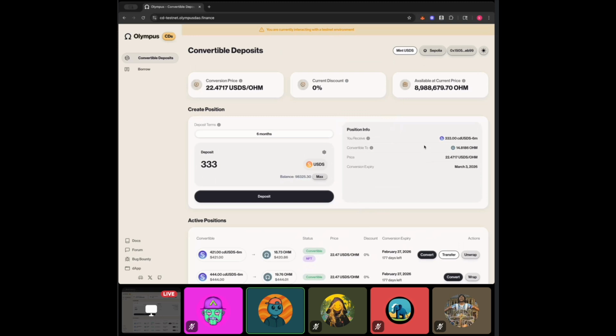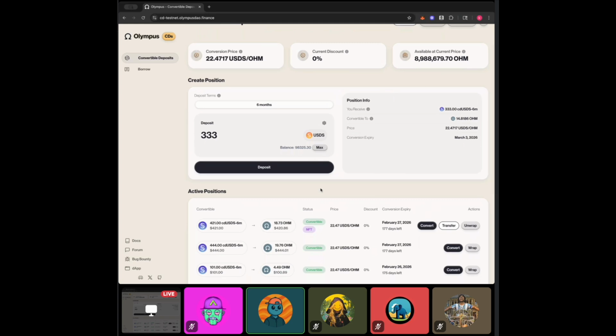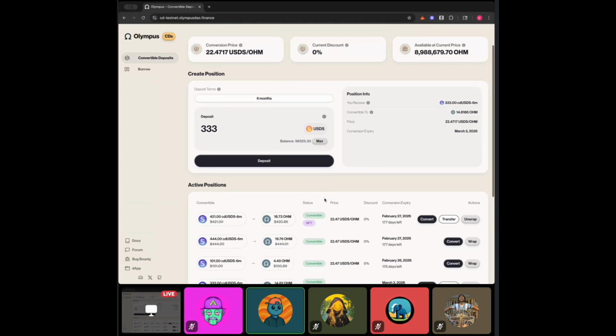So this is it at a high level. Obviously, we want to hear your guys' feedback and give you guys an opportunity to play with this before we go live with the mainnet deployment. Yeah, let us know if you have any questions.